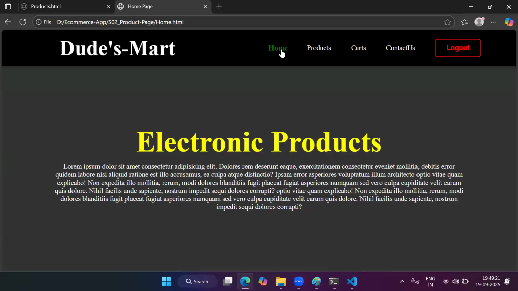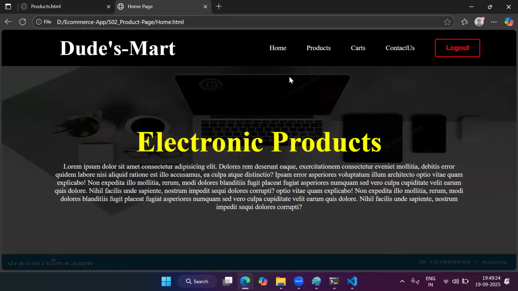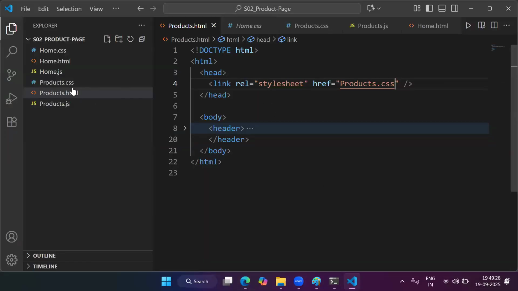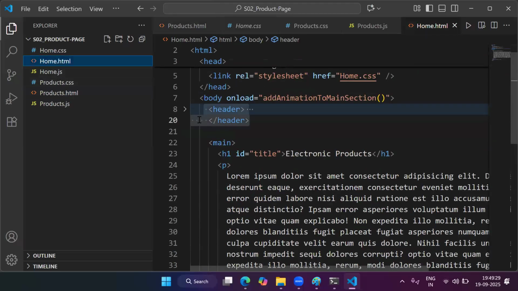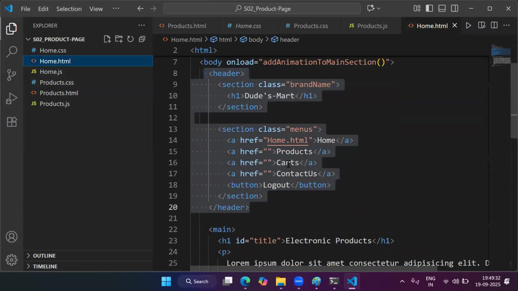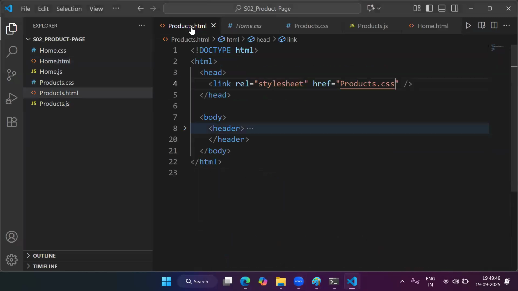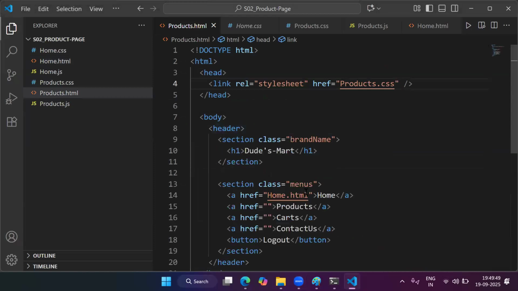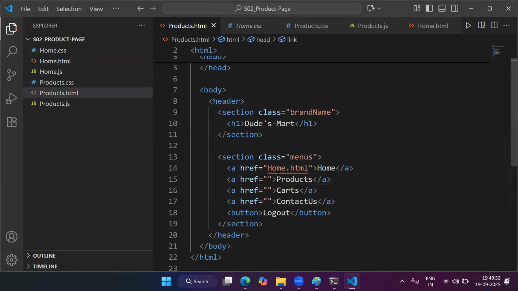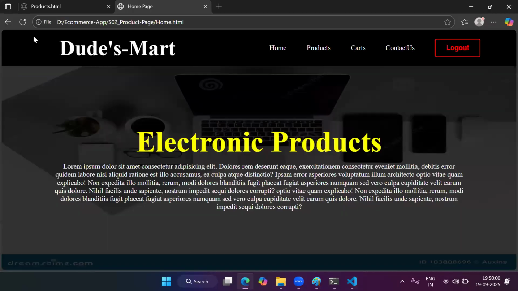Now if I click on home, the home page should come. If I click on products, the products page should come. So for that, first in our home.html file, inside our header section, under menus, whenever the user clicks on products, we will land on the products.html file. In the same way, in our products.html file also, we have to add that part. Whenever the user clicks on home, we navigate to home.html. If the user clicks on products, we stay on products.html. Now the link between the two pages is done.